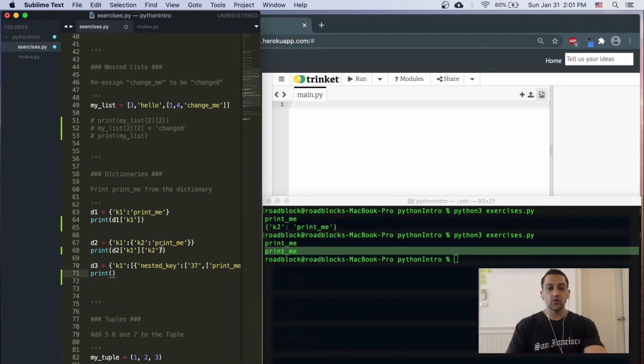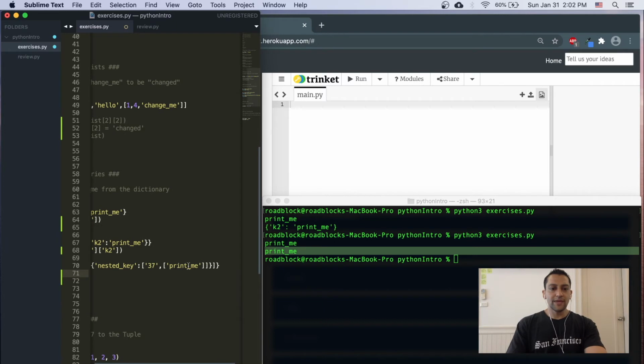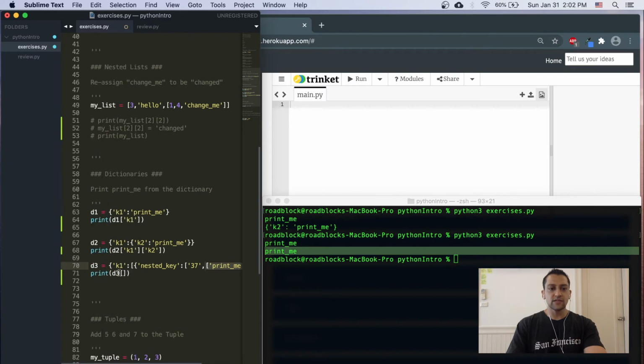Some people think forward, some people think backwards. Up to you, but I want to show you how to do both ways. So here, print me is inside of a list. It's the 0th element inside of a list. So for d3, I'm going to go with 0. And inside that list is value number 1.